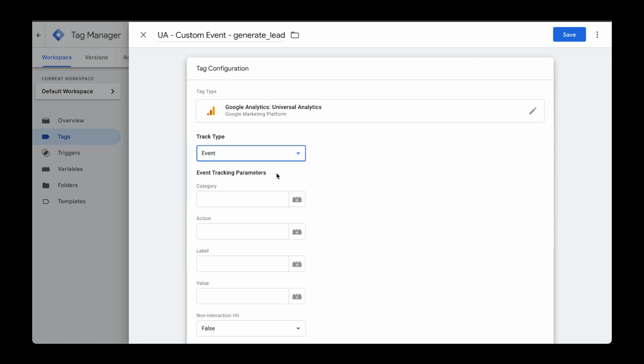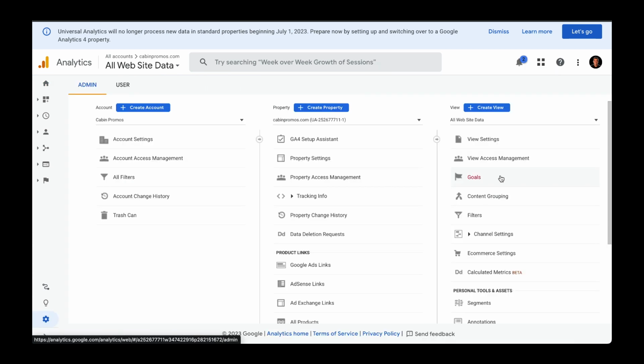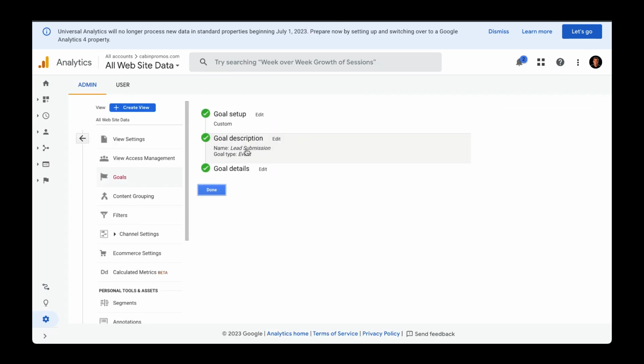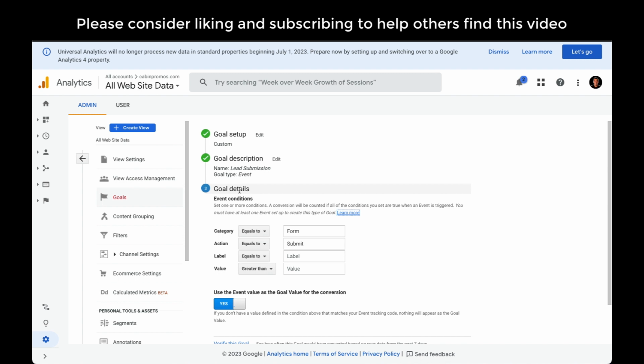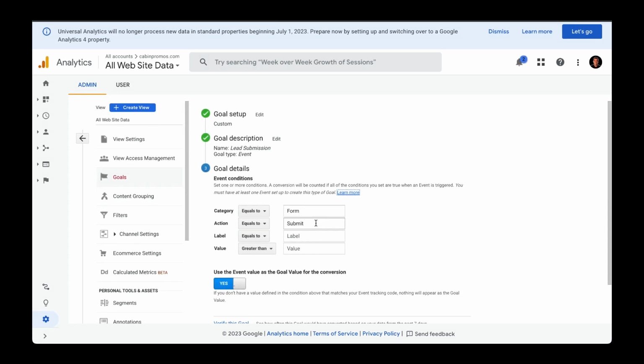Now I want this event to match the conversion or the goal that I set up. So let's head over to Google Analytics. Make sure that you are in your Universal Analytics instance. Here I am. Then go to admin, head over to goals, select your goal. Under goal details, you'll see the category, action, and label names you need to pass in. In my case, I'm only requiring form and submit to be passed in as event conditions. So I'll pass in the same information over here in our tag.